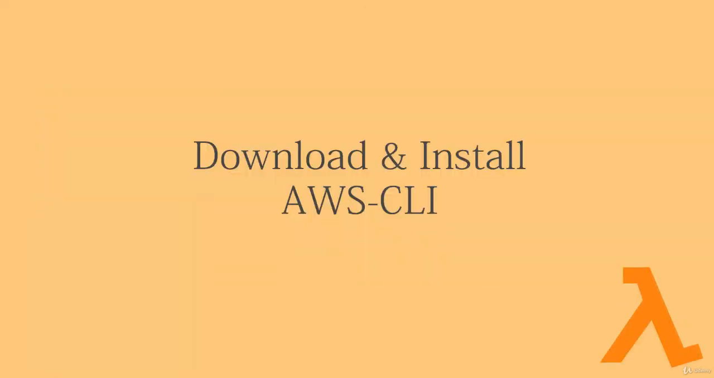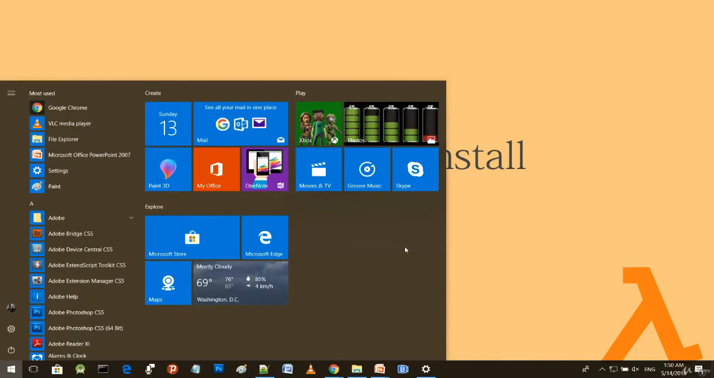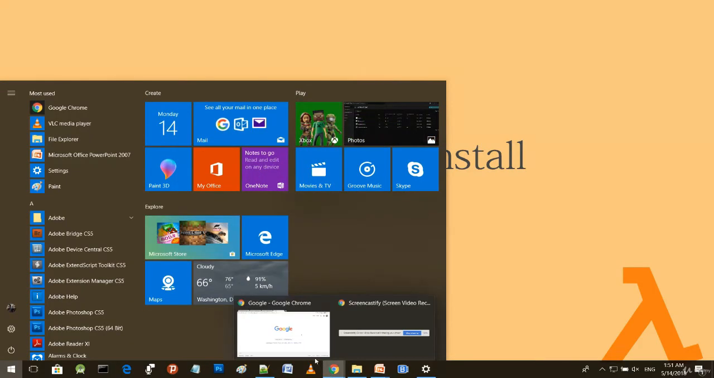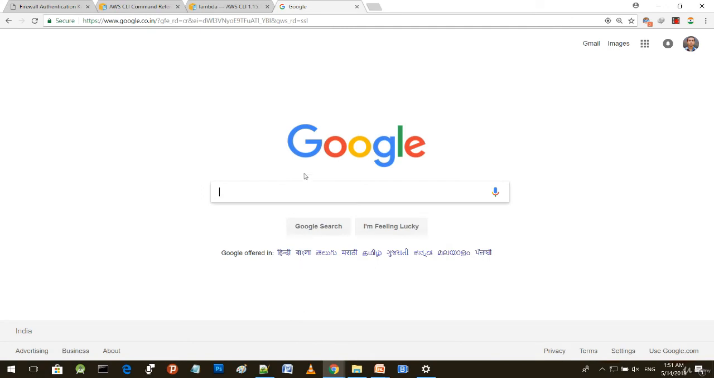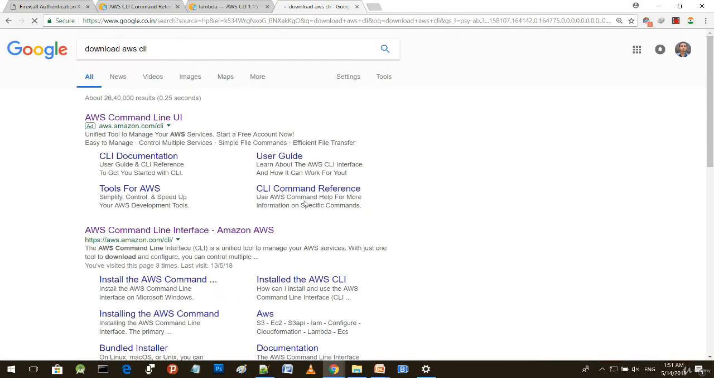So let's go to the first step, download and install the AWS CLI. Move to your search engine and just type download AWS CLI. Move to the first or second link.